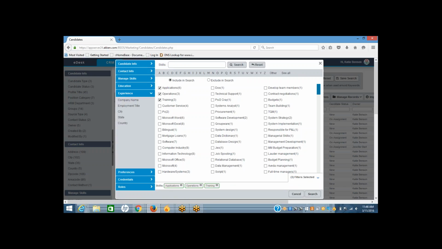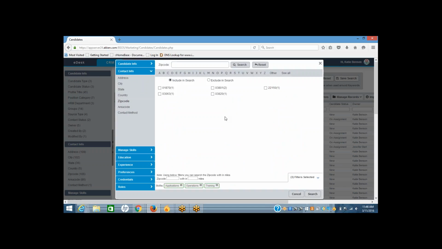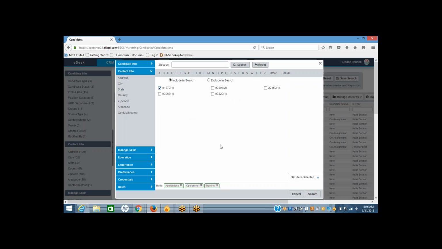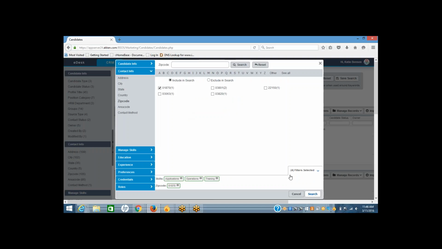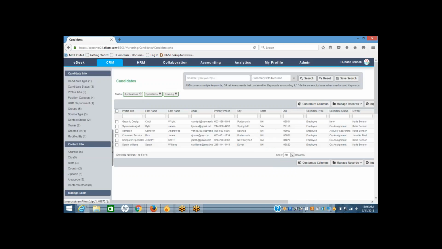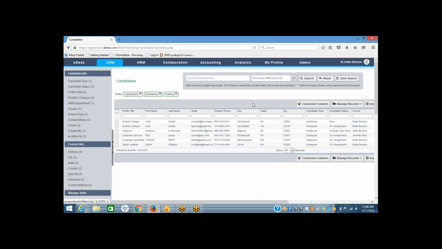I can also view experience, the candidate info. Maybe I'm looking for a specific location, a zip code for people. No matter what you choose, you will be able to click on search. Oh, well, in this case, I have to search for the zip code. And it'll bring up the one record that matches these filters that I have put in place. Now, let's say I want to get rid of that zip code and see who else is around. Here are my additional options.